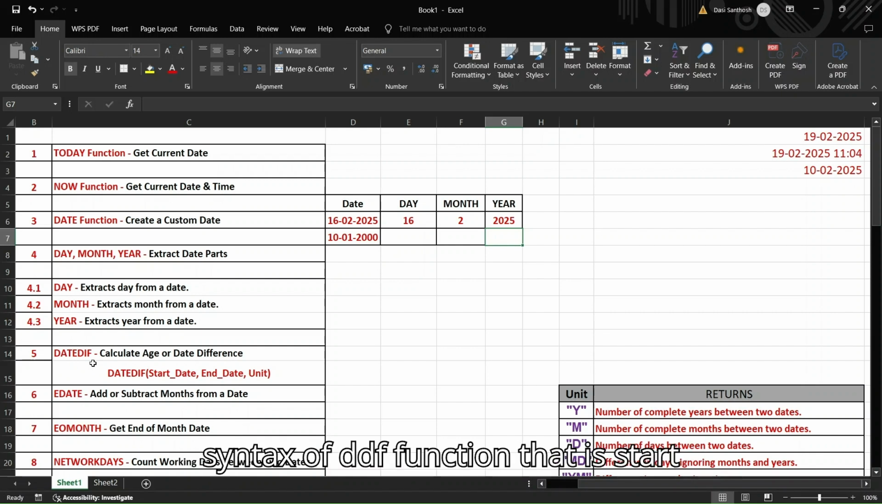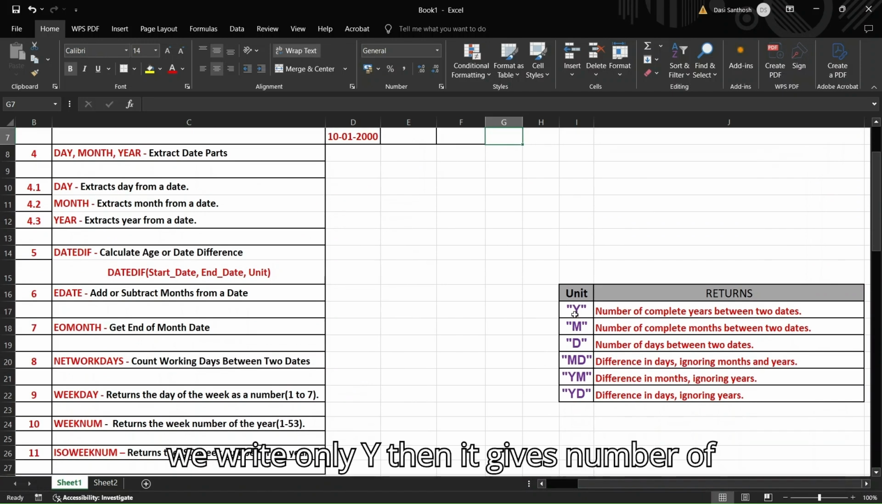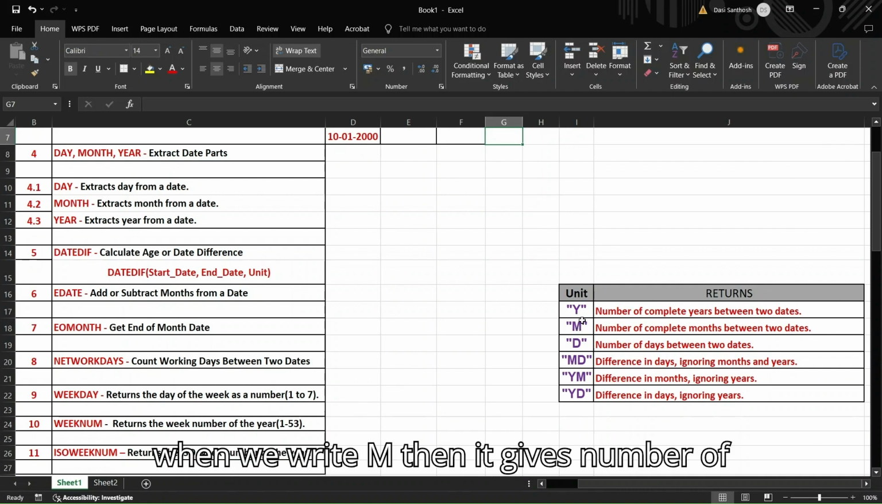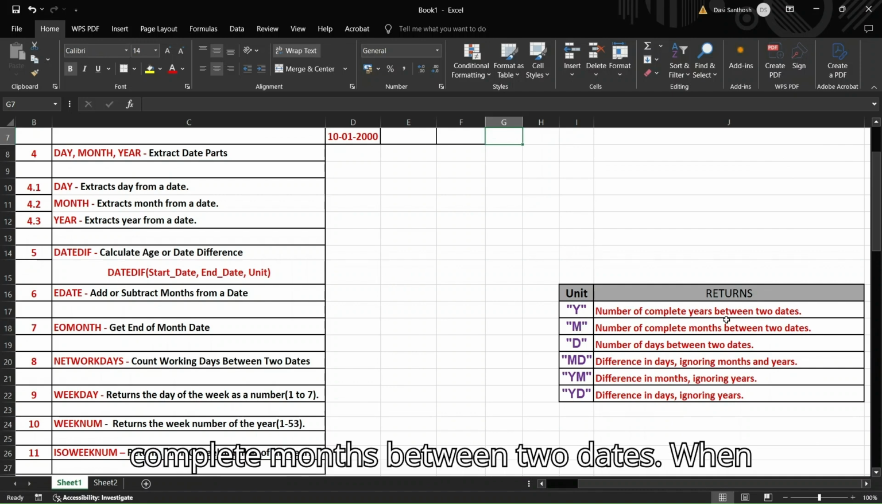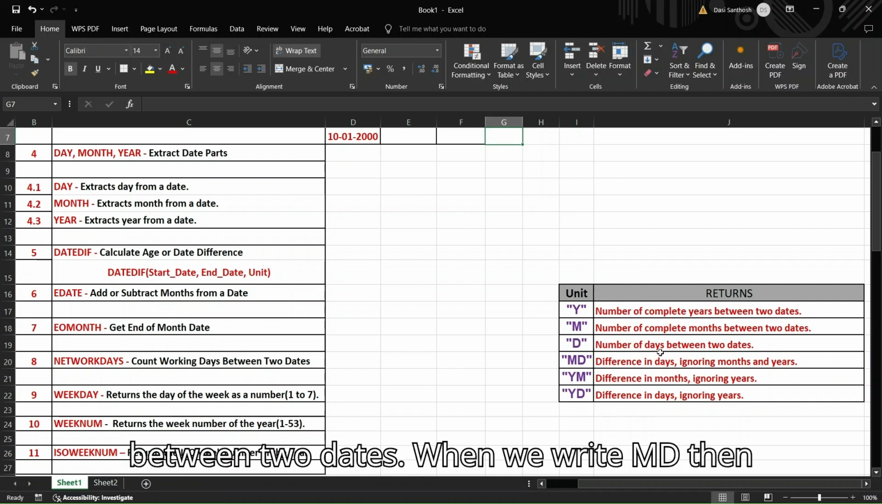So what is the syntax of DATEDIF function? That is start date, end date and unit. In this unit it has several scenarios. When we write only y, it gives the number of complete years between two dates. When we write m, it gives the number of complete months between two dates. When we write d, it gives the number of days between two dates.